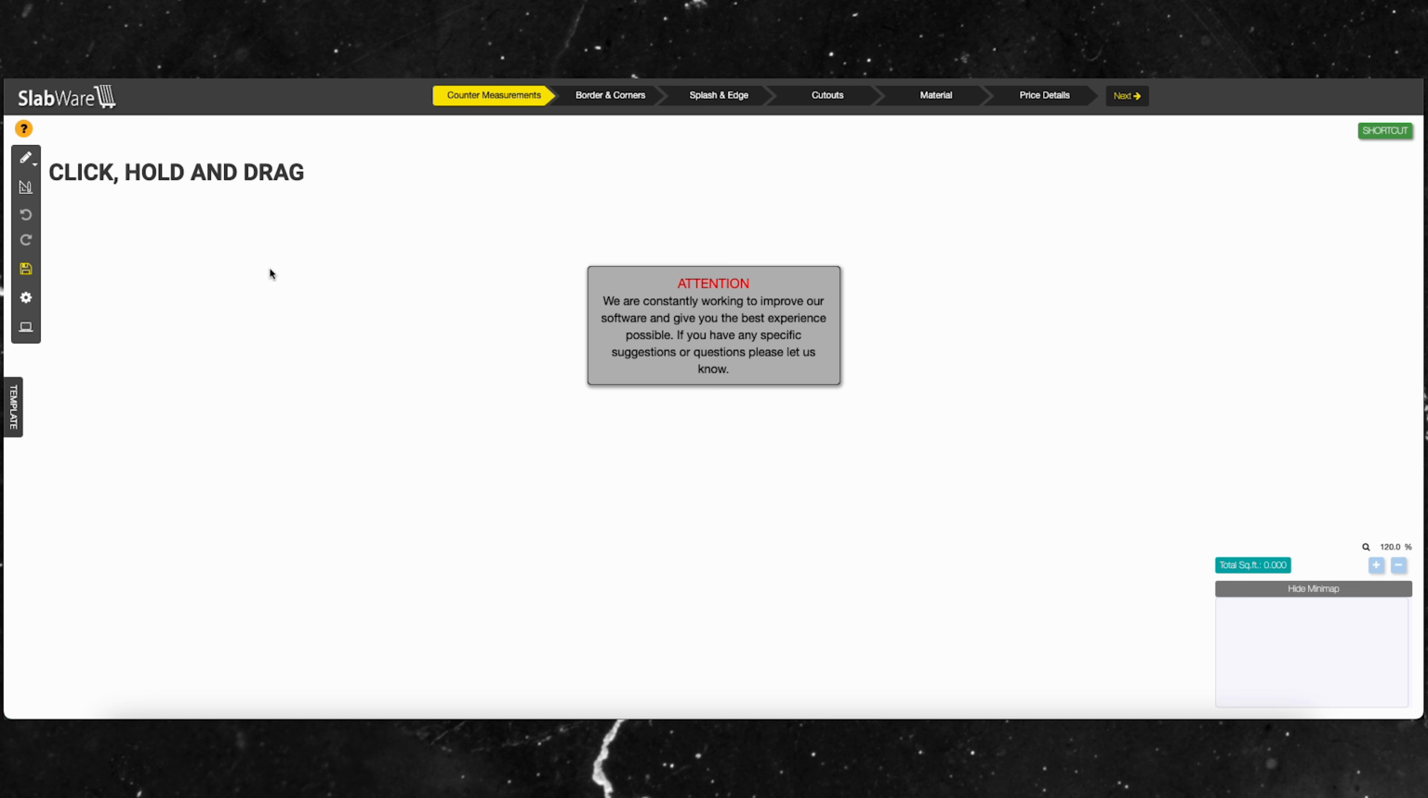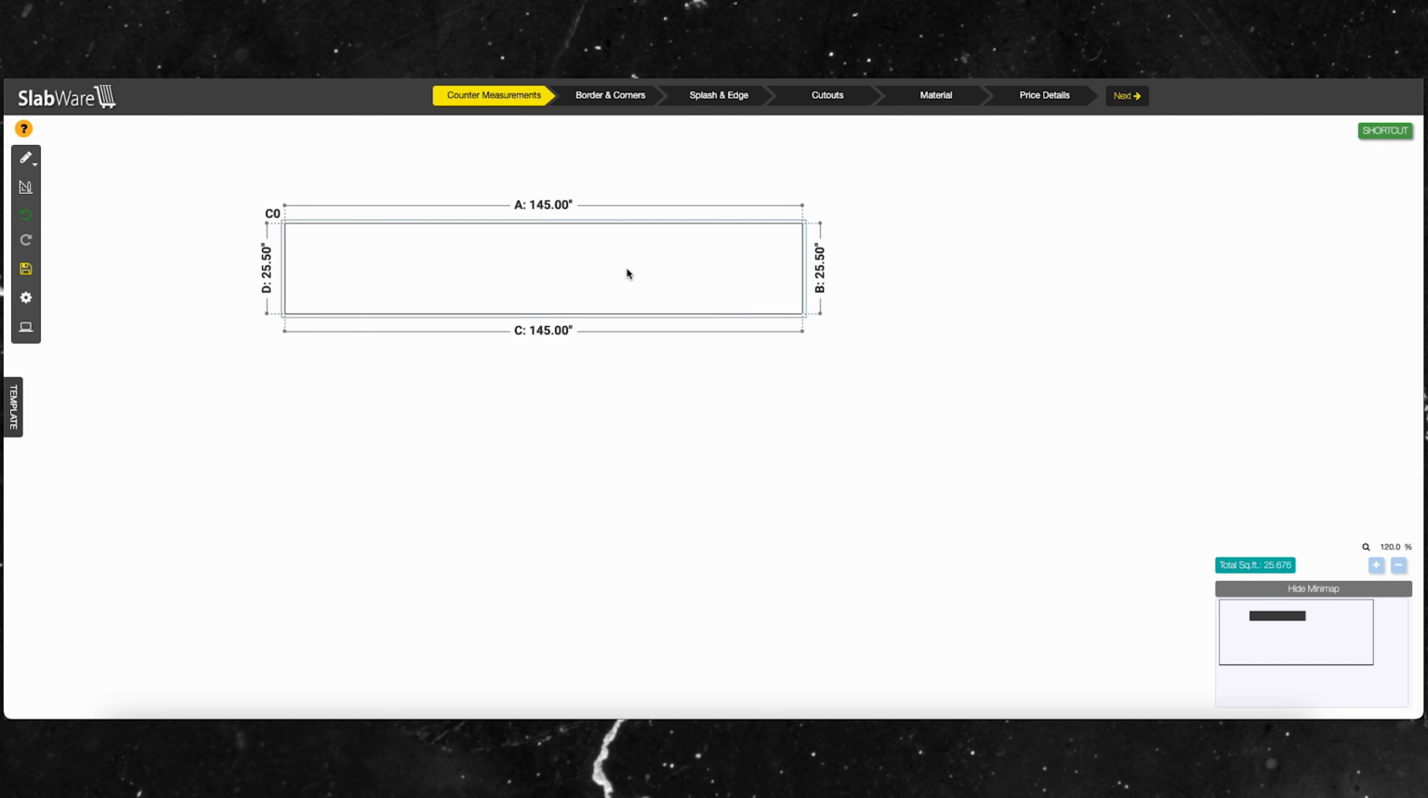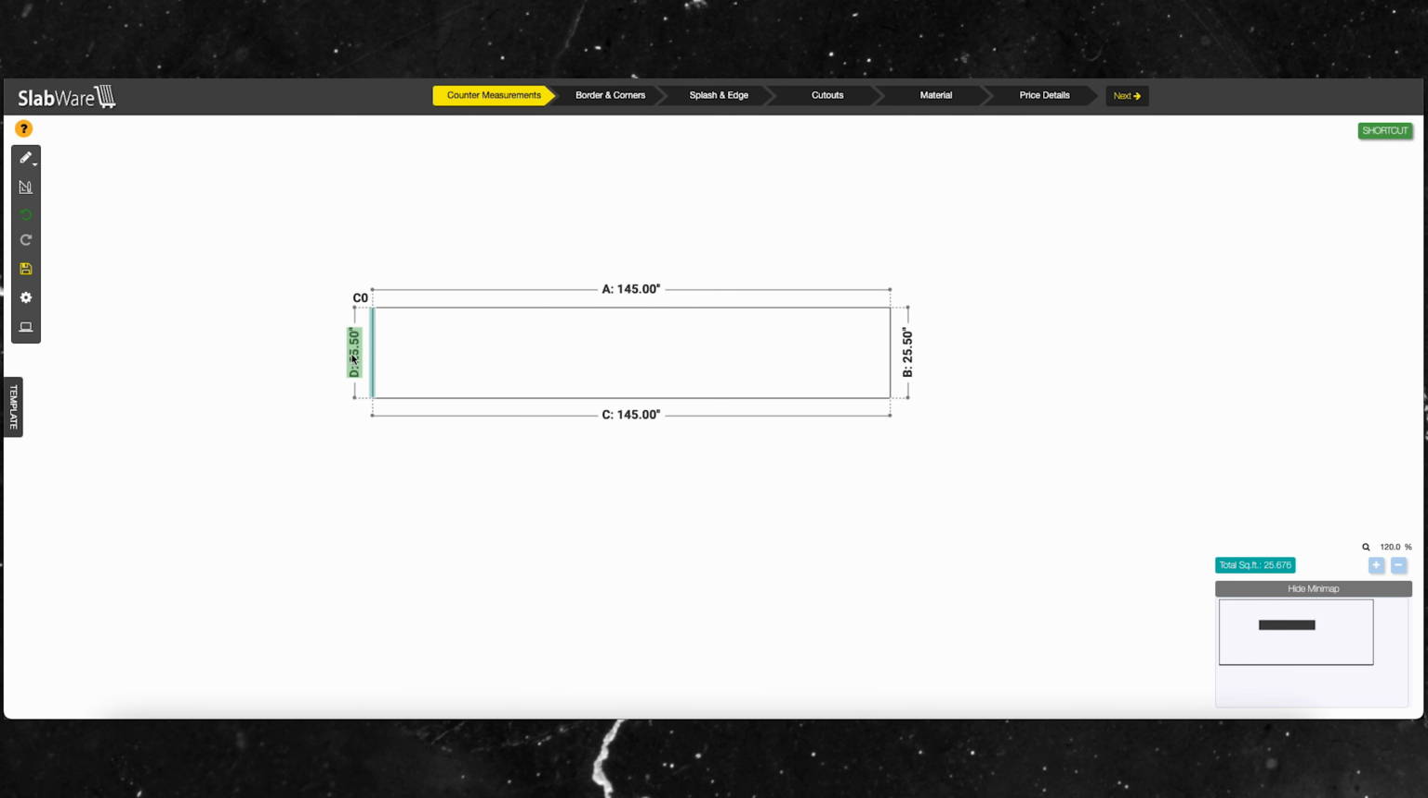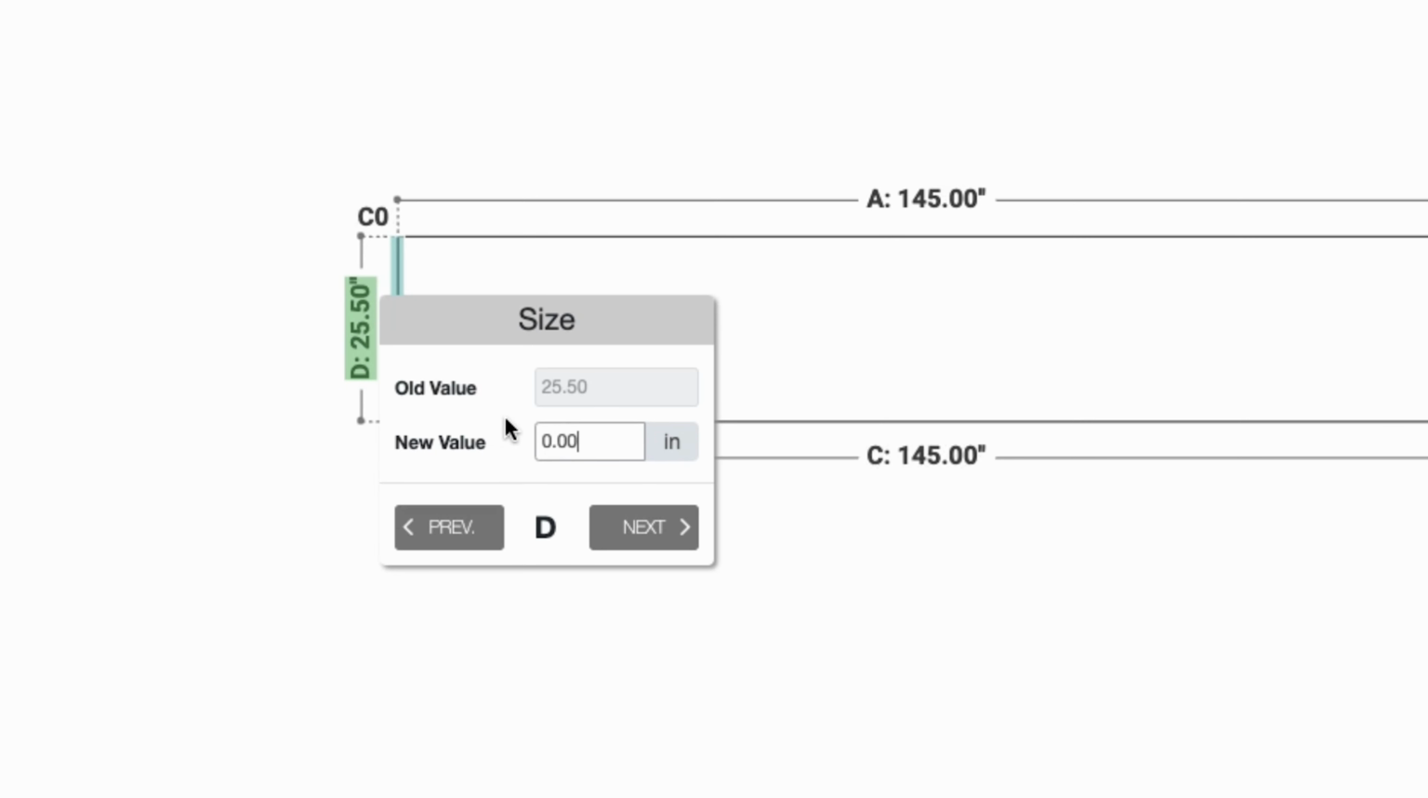Now you're ready to create a countertop. Click, hold, and drag to draw your countertop. For example, I'm setting the width to 50 inches and the length to 200 inches.